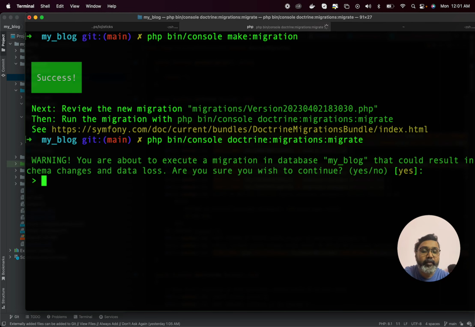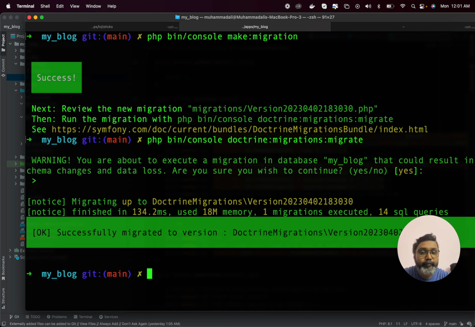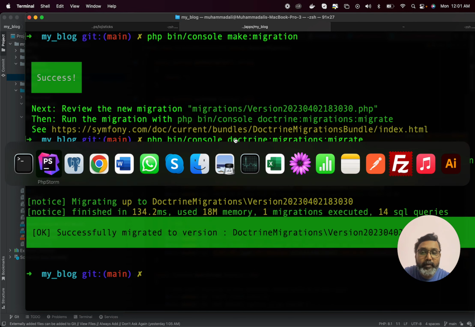It is asking whether you want to execute the migration on the database, which could result in schema changes and data loss. So you shouldn't run this blindly in production. In development you can do that. So it is done. Now let's check.